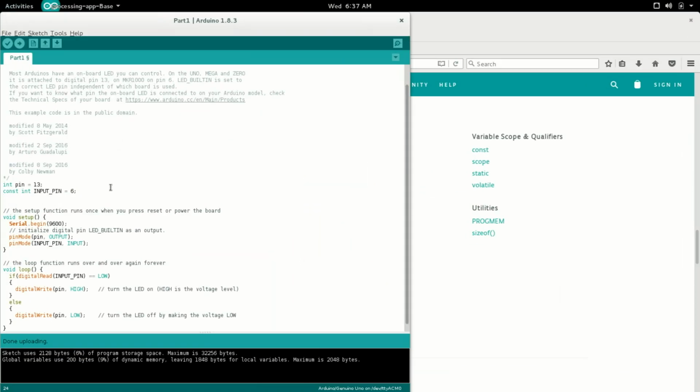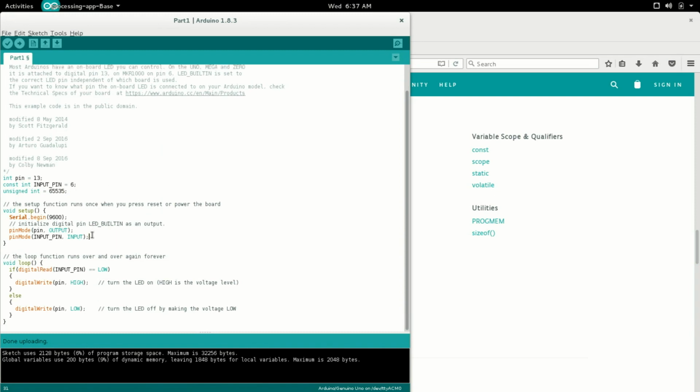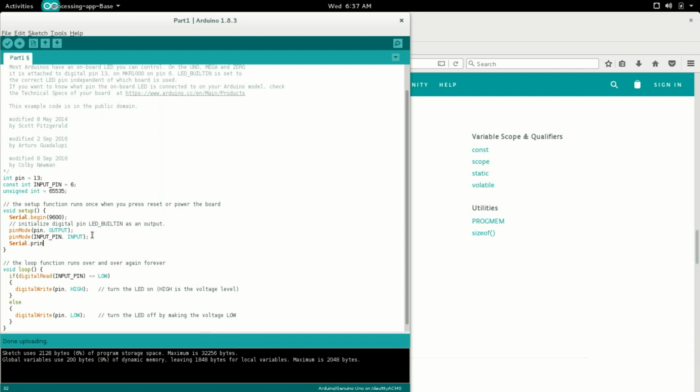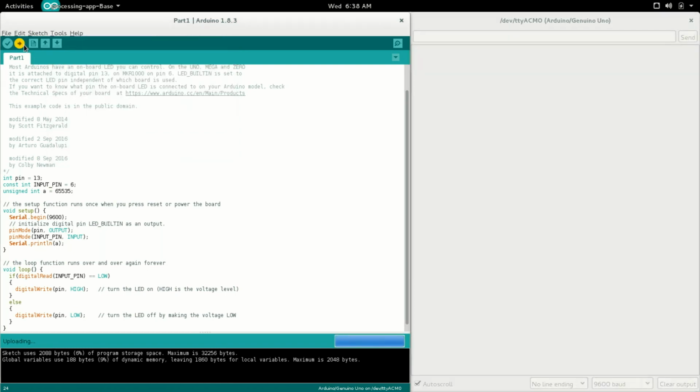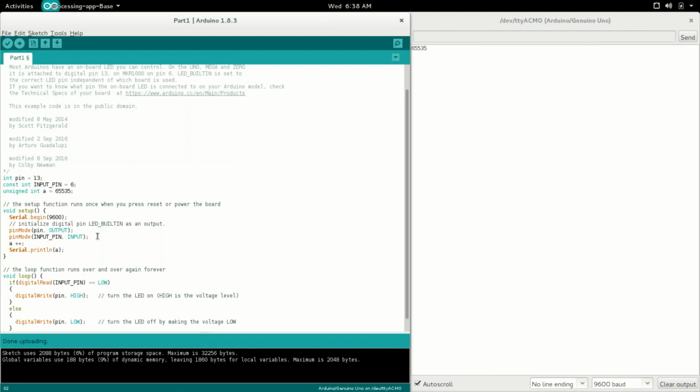So we're going to start out with an unsigned int equal to the maximum value. If we go serial print line A, forgot to put an A up here, and you print that out to the serial monitor, you'll see that it prints out the value there. Now if we increase A by 1, which this operator here is just a simple way of saying A equals A plus 1, we're going to upload this.